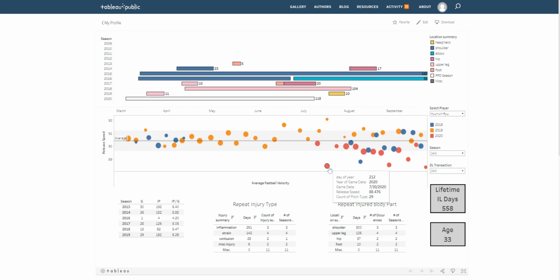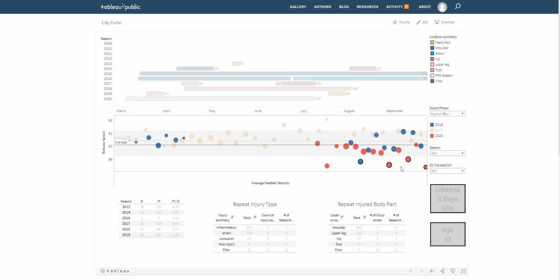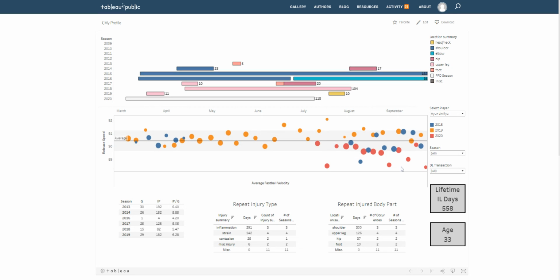So if we hover over one of these dots, this is one game's worth of information. So on 7/30/2020, his pitcher average fastball velocity was 88.4 miles per hour. Looks like that's a blip. Looks like everything was fine afterwards. But that's the kind of thing, if we saw a couple of those, we might go, ooh, something's going on here. And obviously we do have a few more here. And so that might be the kind of thing where we look at. It doesn't mean there's definitely an issue, but it might be something that would cause further research.